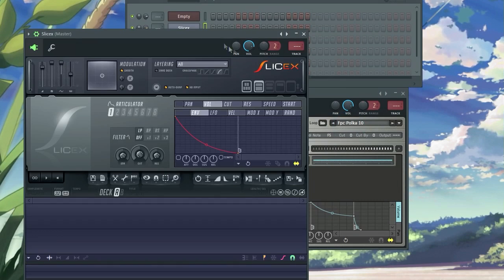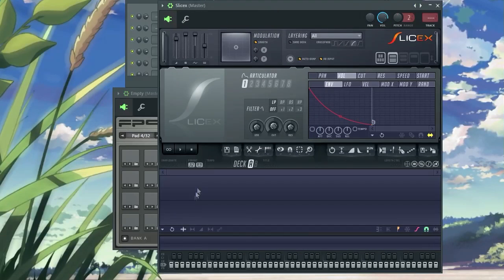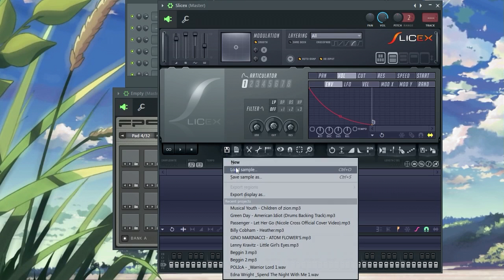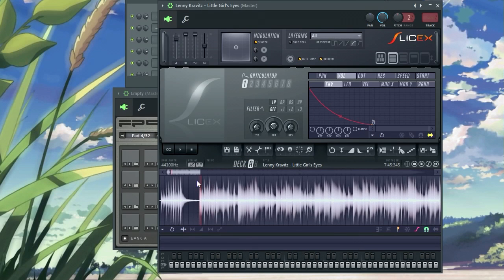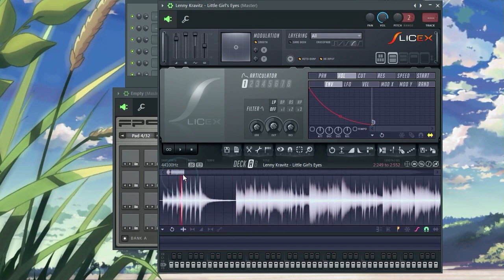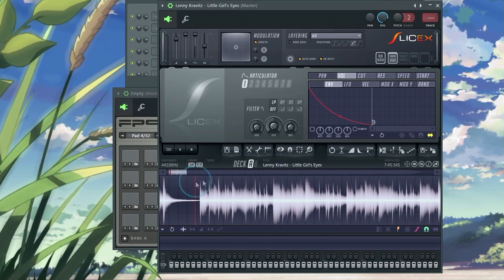So I like to use SliceX, which is a really nice plugin in my opinion. This is just what I use, right? If you don't want to use it, that's up to you, man. I'm just showing you what I do. So here we have a sample. It's kind of funny, I don't know. So what I'm going to do is simply zoom in and just play the sample and start cutting it. I'm going to cut like 3 or 4 parts.